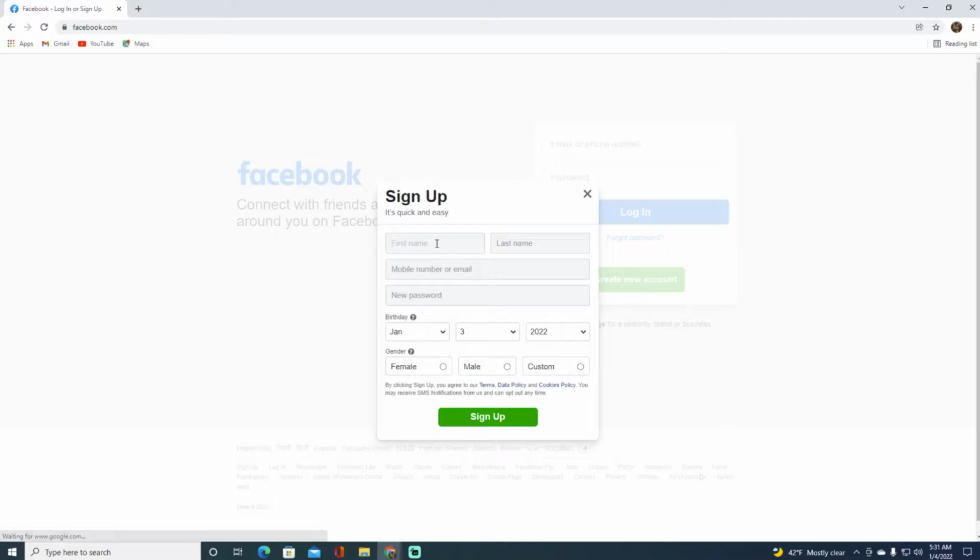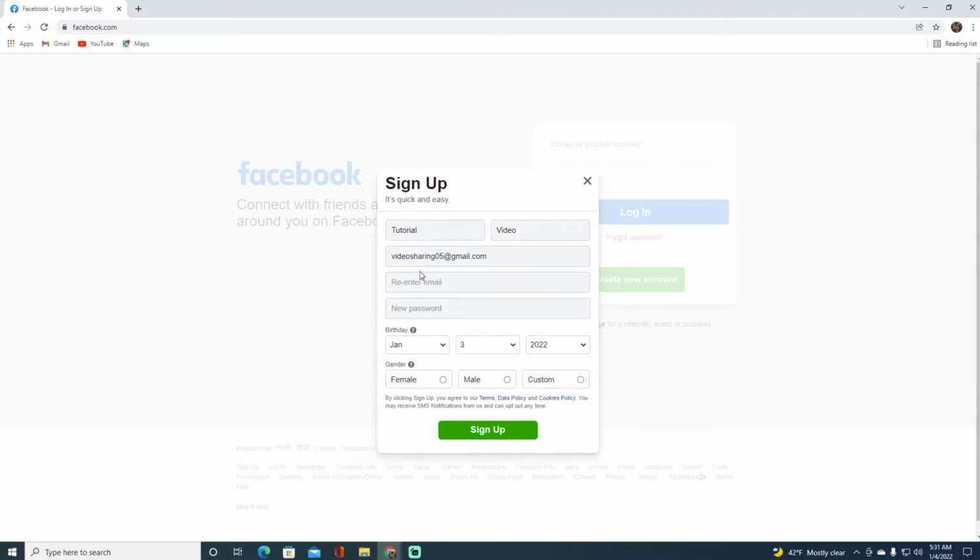Finally, once you have done that, you want to go ahead and enter your full name or your first name on the first tab and your last name on the second tab. Once you have done that, go ahead and enter your mobile number or your email. Once you have done that, it will ask you to go ahead and re-enter your email. So go ahead and do that.